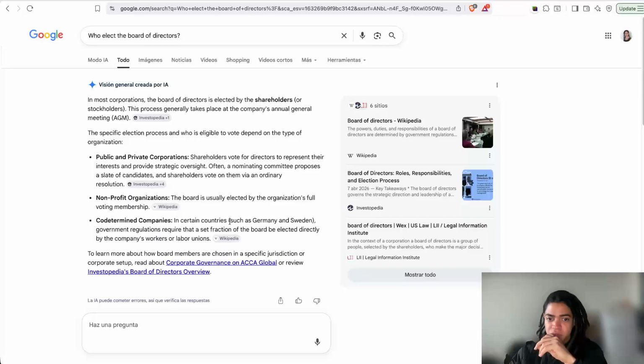Co-determined. In certain countries, such as Germany and Sweden, government regulations require that a set fraction of the board be elected directly by the company's workers or labor union.